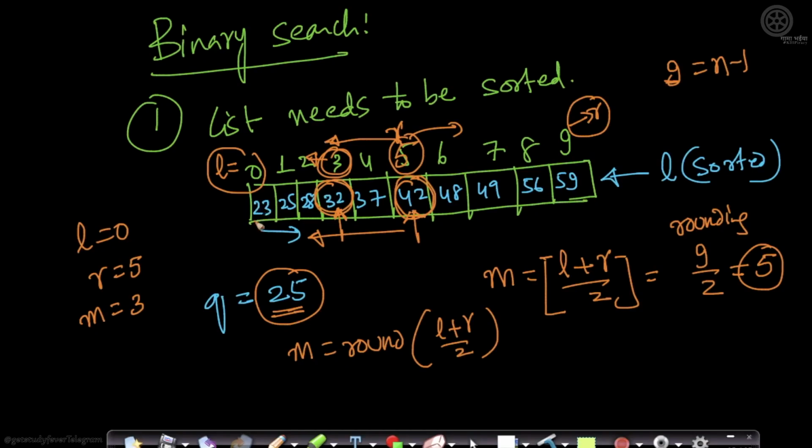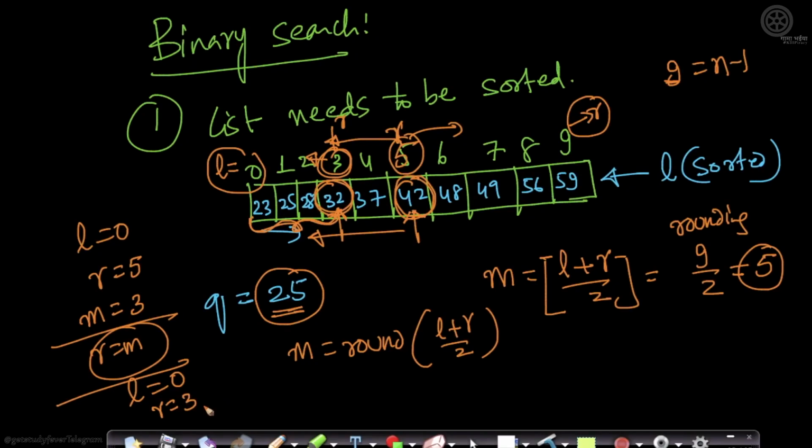It has to be somewhere in this part of the array. So I'll make my R equal to 3. I'll make my R equal to M. Now my L equals 0 and my R equals 3. What will my M look like? My M will be 2: 0 plus 3 by 2, and when I round it, I get 2.